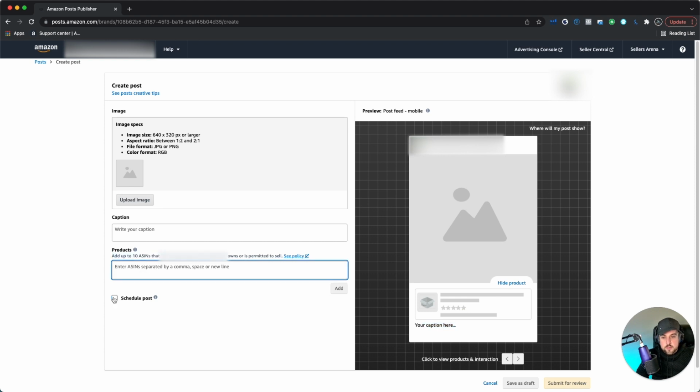And then last but not least, you can go ahead and schedule a post and submit it for Amazon's review. So it does need to be reviewed by Amazon, so you can't really try to game the system, so to speak. A lot of times people try to do that, but they're actually going through a review process as of right now.